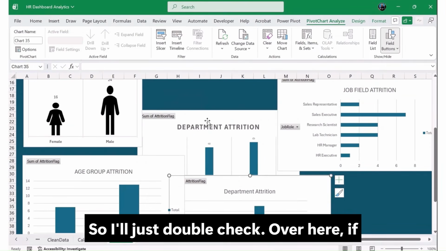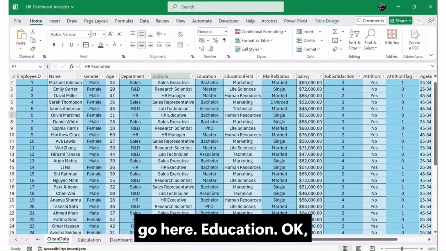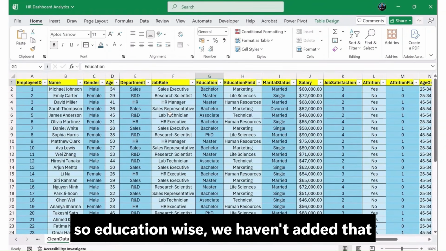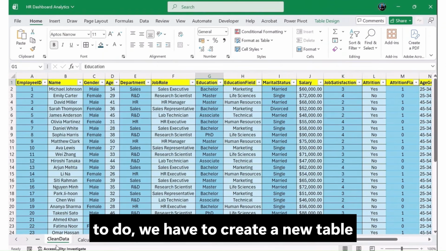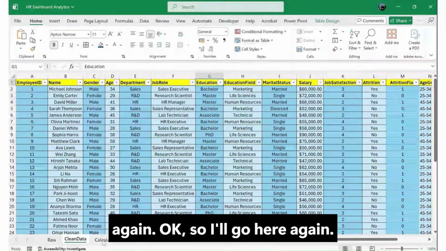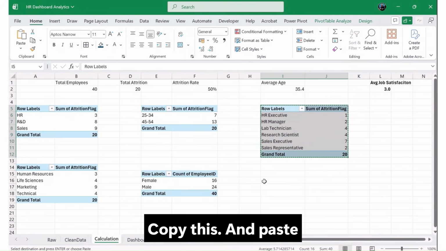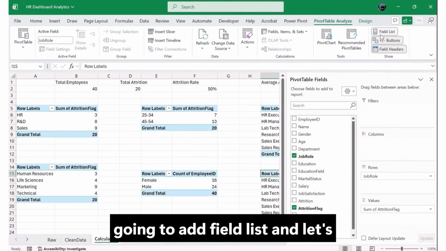So I'll just double check over here if I have it already. I'll go here, education. Okay, so education wise we haven't added that view. To get that added, we have to create a pivot table again. So I'll go here again, copy this and paste it at the bottom. Okay, here I'm going to add field list, and let's add education over here.